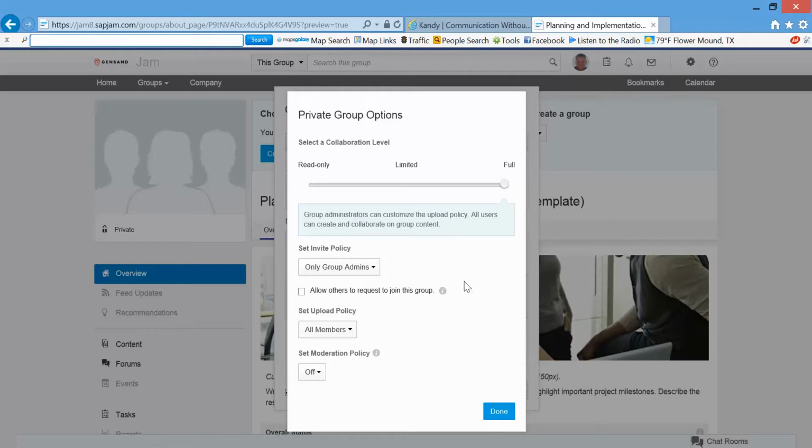So if I were to click on this to change it, this will set the collaboration level to where I want to limit it to only certain people that can either upload content, download content, print things, etc. Or I can set it to read only, so I want it to be an informational group. I can also set the invite policy to be only the group admin, or I can also set it to be all group members. I also have the ability to allow others to request to join this group, so that, again, I'll get a notification, and I'll have to approve that.